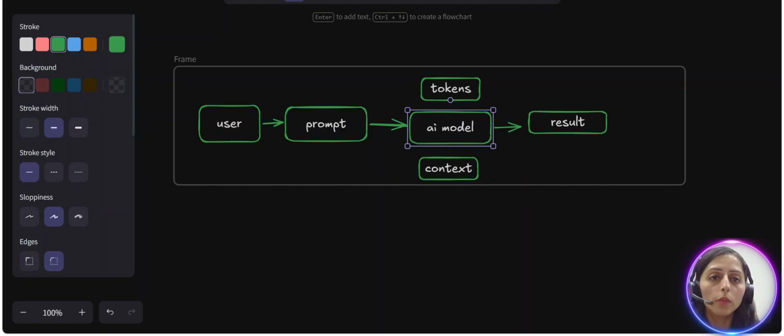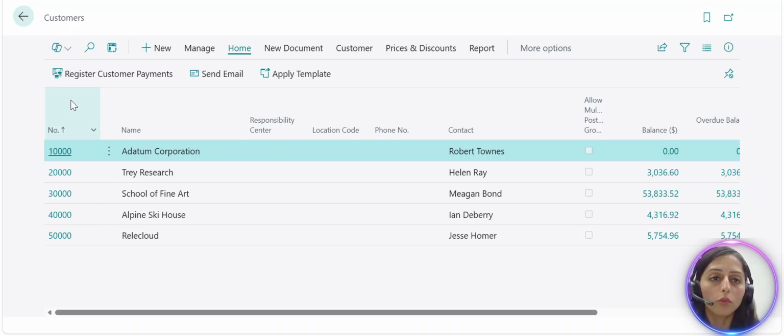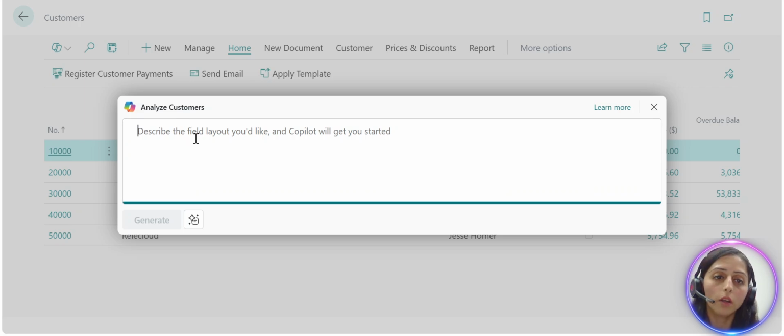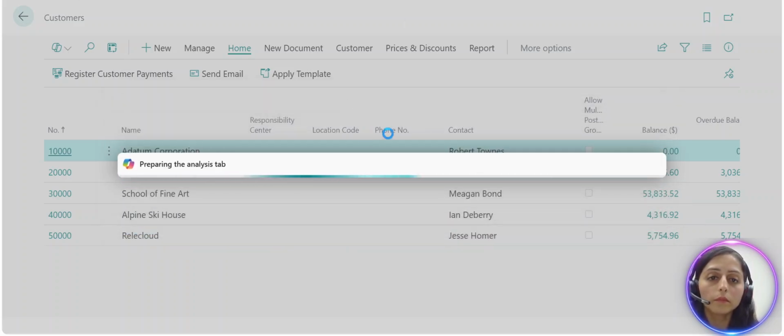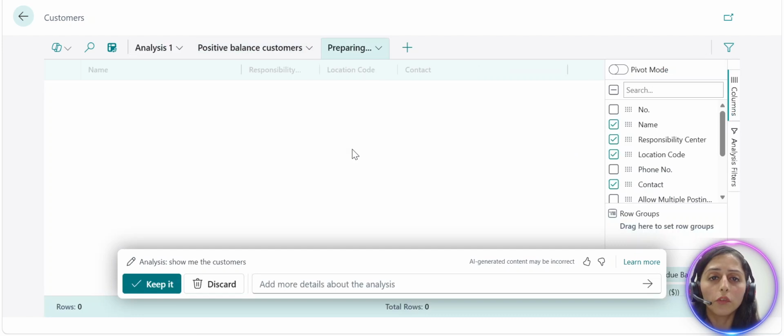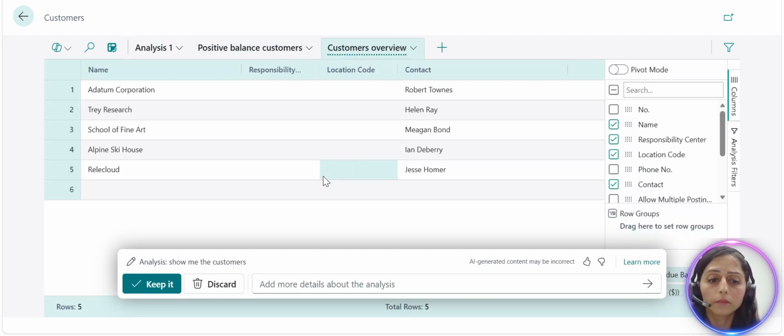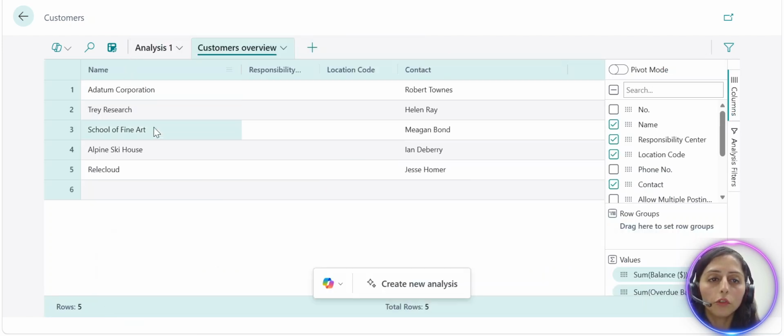Now let's go to Business Central and try a few prompts. I'm on my customer list. I'm opening the Copilot and then clicking on Analyze List. Then it opens a prompt box. Here, let me type a very generic or vague prompt: show me the customer. I'm not very specific with my AI, so it will provide information which may not be that useful, since I was not very specific with my requirement. It provided me a few pieces of information.